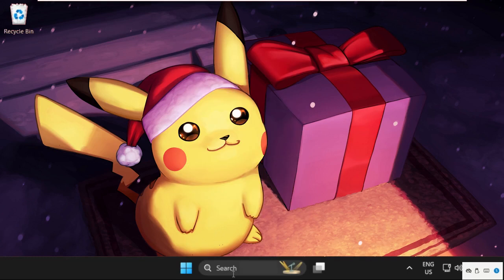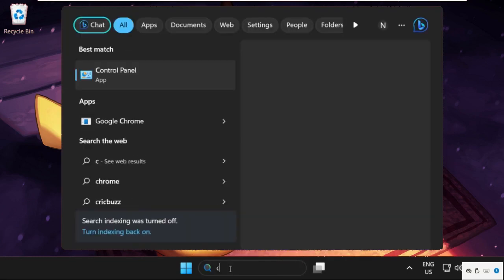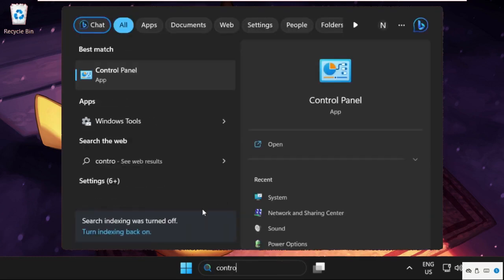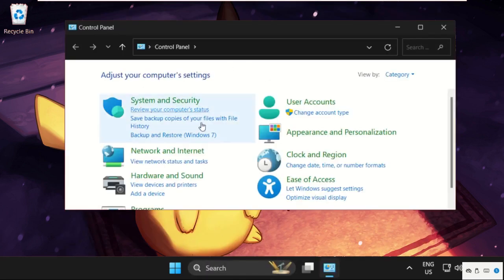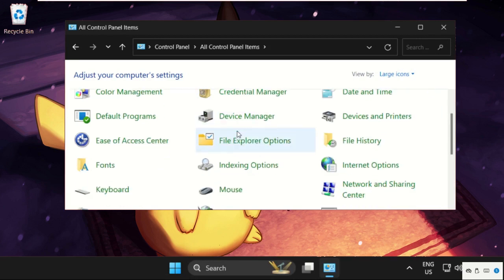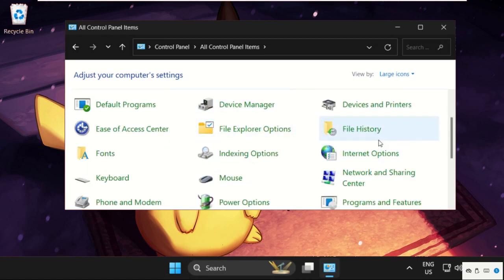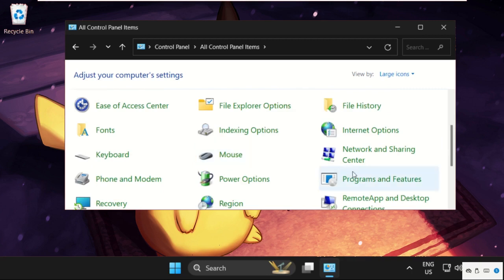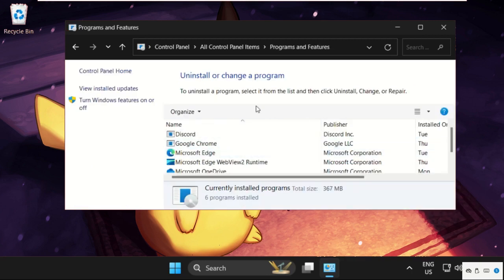In the first step, simply go to the search bar and type control panel. Then click here to open it. On this window, select view by as large icons. Then just scroll down and search for programs and features. Click here to open it.